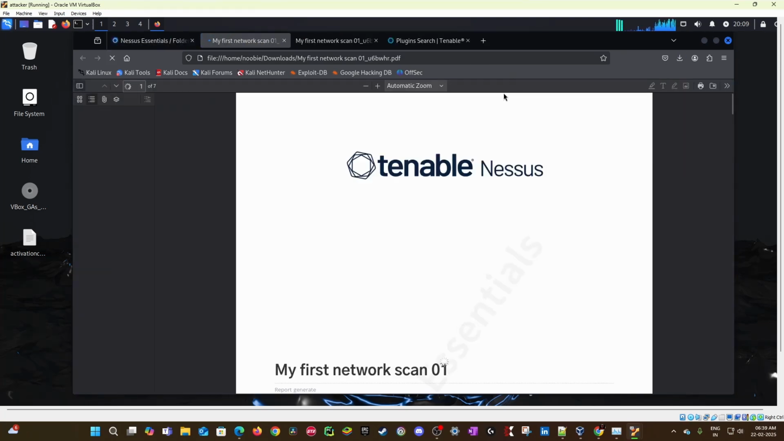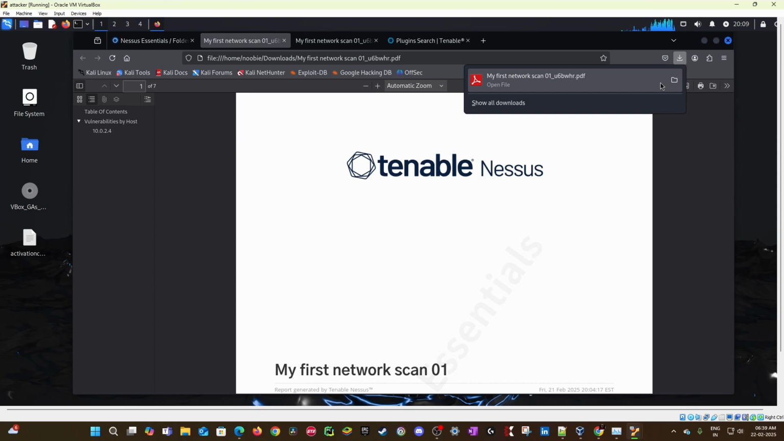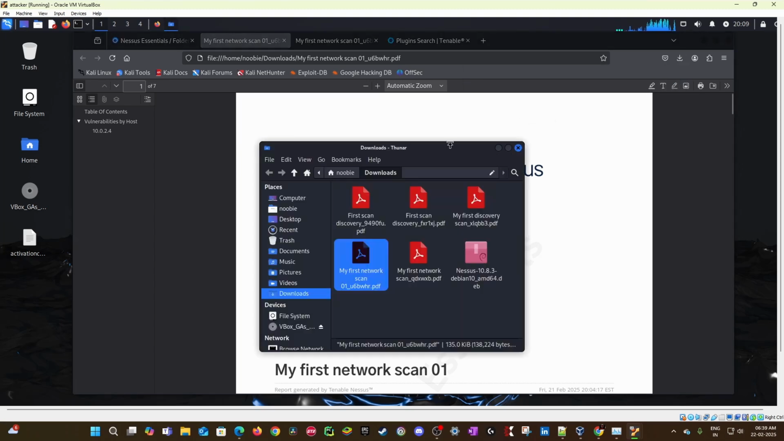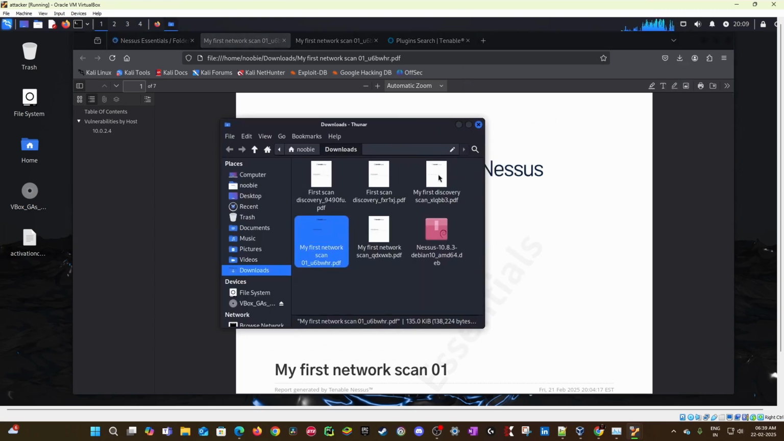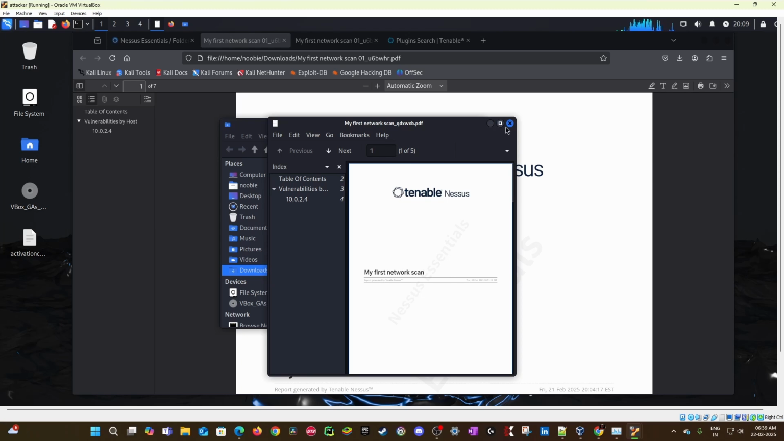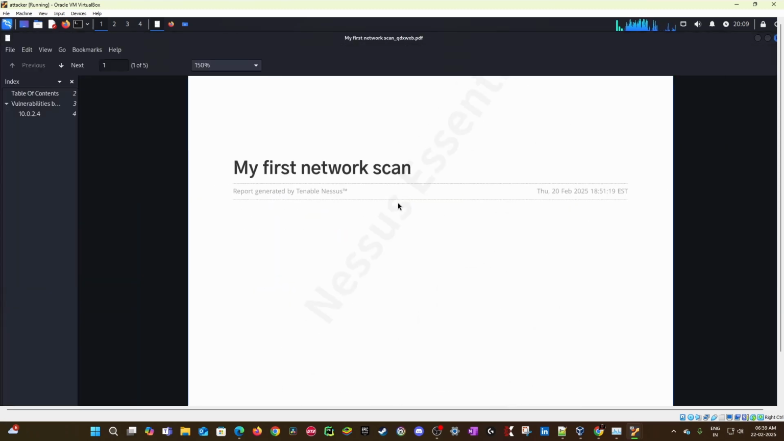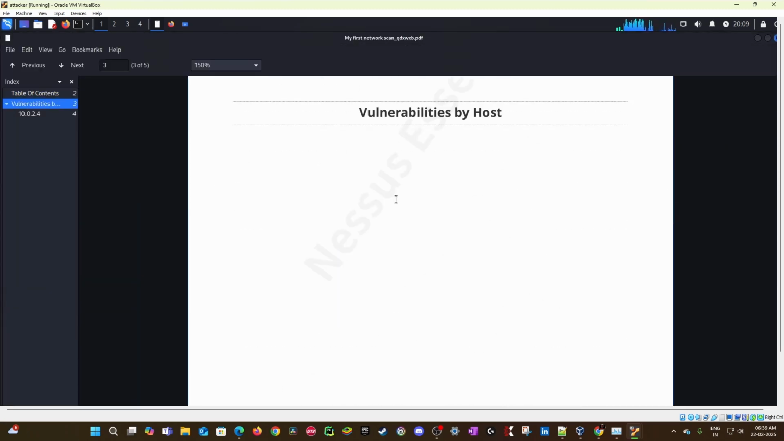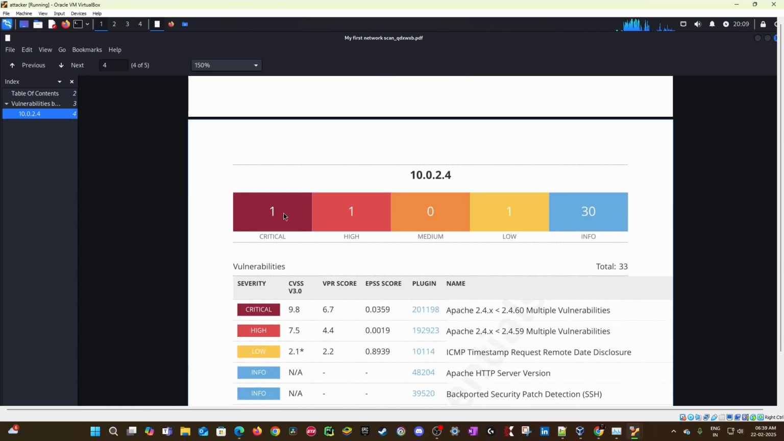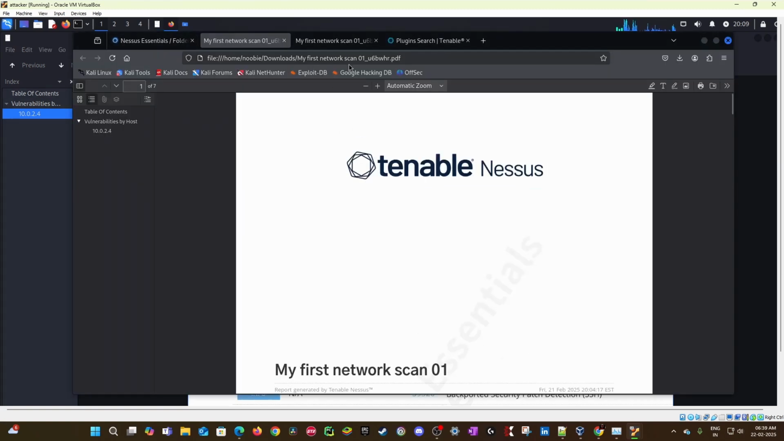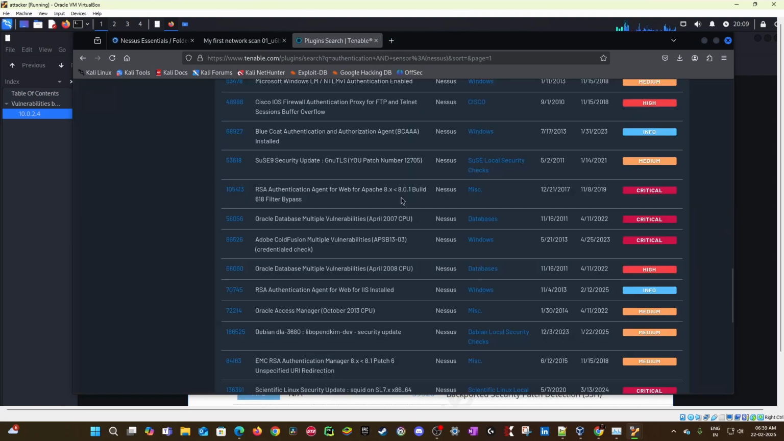Yeah, it is generated, and let's also take our previous scan results as well. So where is our first network scan? This is the one. Let's open this as well. So how many vulnerabilities did we have? One critical, high, and 30 info. So let's go back to our authenticated scan. So this is our authenticated scan results. It was open two times, that's fine.